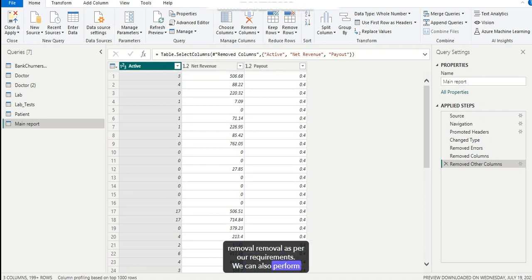We can also perform split operations, which we will learn in upcoming videos. We will learn how to create a column based on an existing column, or how we can create a new column based on some formula. So that's all for this video.